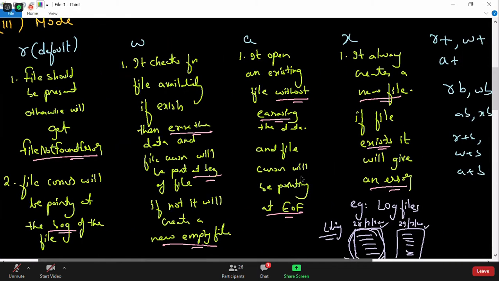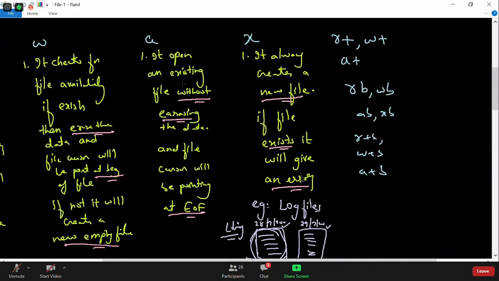Then we learned that A is append. It opens an existing file without erasing the data, and the file cursor will be pointing at the end of the file. So it is the same as write, the only thing is it will not erase the data, and the file cursor will be pointing to the end of the file, so that you can start appending and adding new data to it.